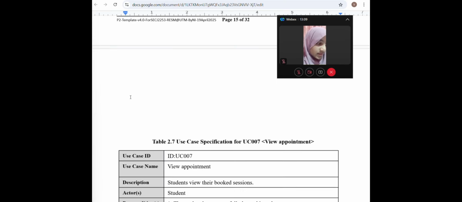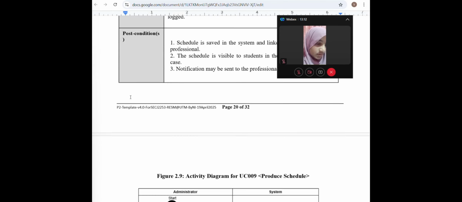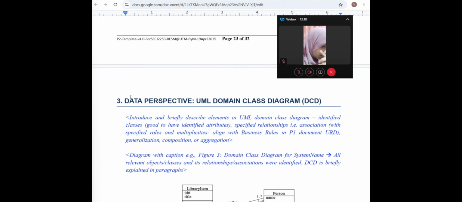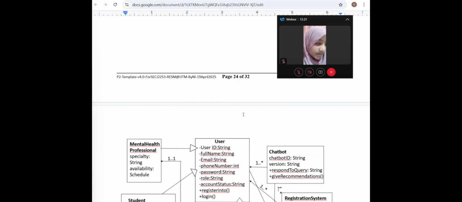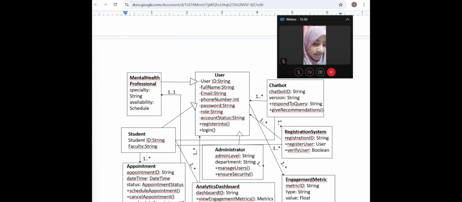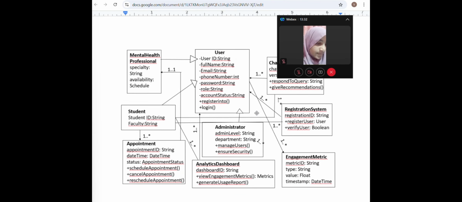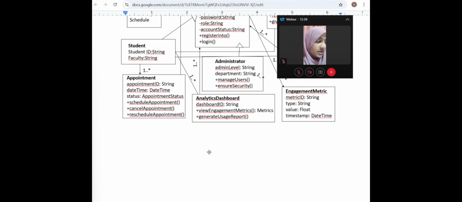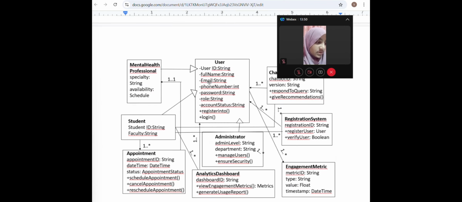And now moving to my last part, the UML domain class diagram. This is the class diagram, with user, administrator, mental health professional, student, appointment, analytic dashboard, engagement metrics, registration system, and chatbot. These are the classes in the diagram. And for the conclusion, I focused on the chatbot system and mental health resources, the activity diagrams, and the use case descriptions.